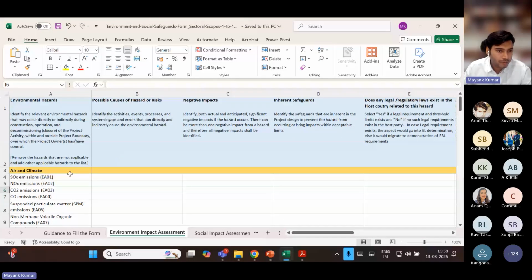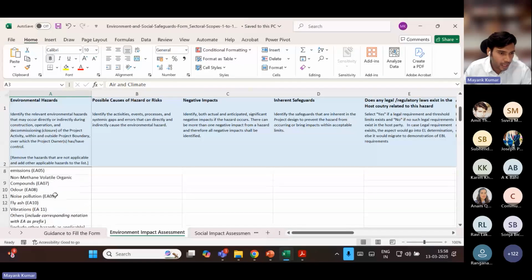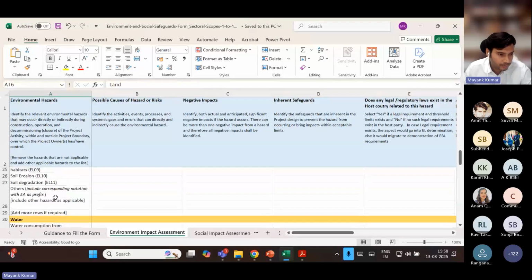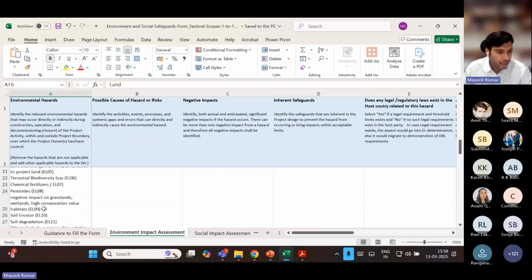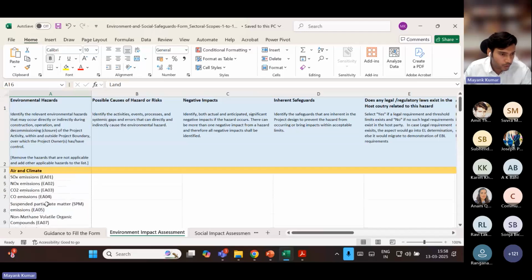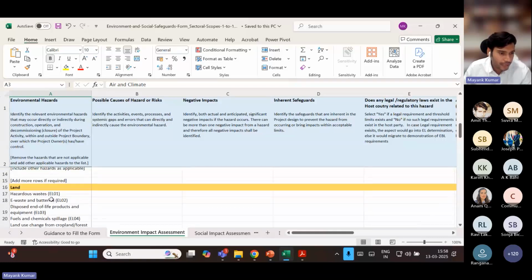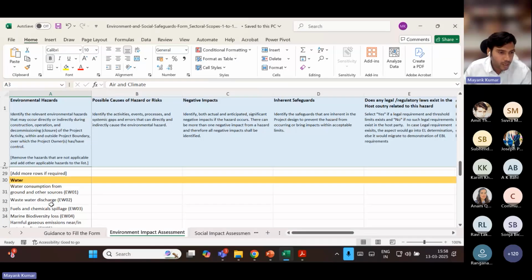Here, what we have done is list some of the environmental hazards or risks. We have categorized them, for example, by air and climate, land, water, air. If you compare this with Article 6.4, Article 6.4 calls these elements. We are not giving them some additional names, so these are listed. And within each of these categories, there are different hazards being listed.